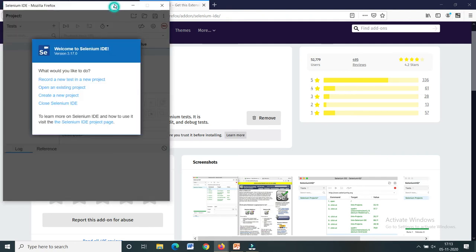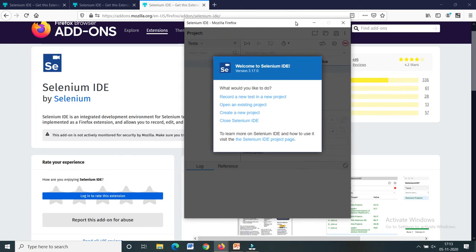This window is the same as I told you in the PPT. So there are 4 menus: Record a new test in a project, Open an existing project, Create a new project, and Close the Selenium IDE. In this video, I will explain all the menus of Selenium IDE.